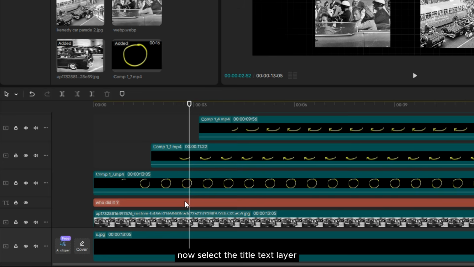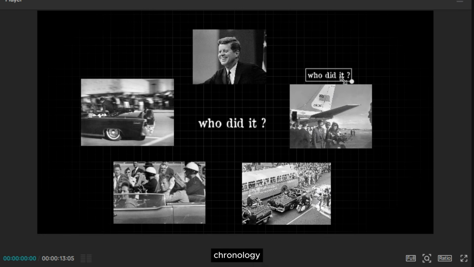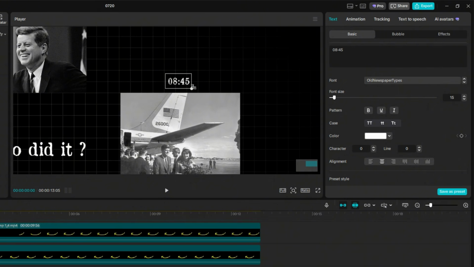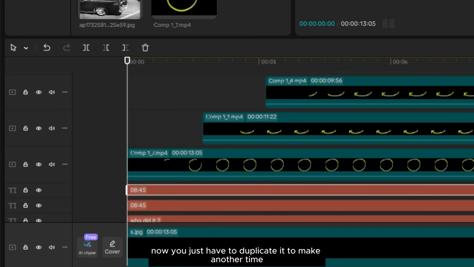Now, select the title text layer, then duplicate it. I'm going to use this text to show the time of the chronology. Now, you just have to duplicate it to make another time.